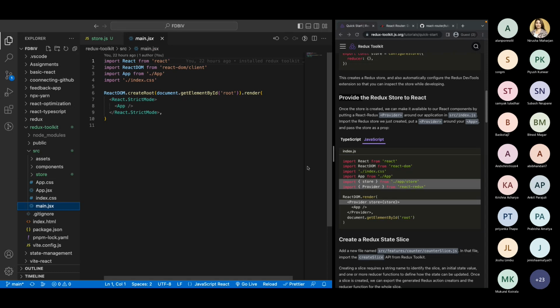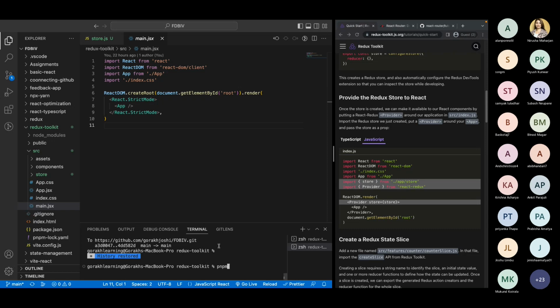If you are using create react app, then you will have a file called index.js. But with Vite, you can go to main.jsx and just use that provider. See here, it is using this provider from the package called React Redux. Okay, so we haven't actually installed it. I just assumed it would already be there. But if you are importing something from some package, then you need to install it. So let's go and install it. npm i, and the name of the package is react-redux.